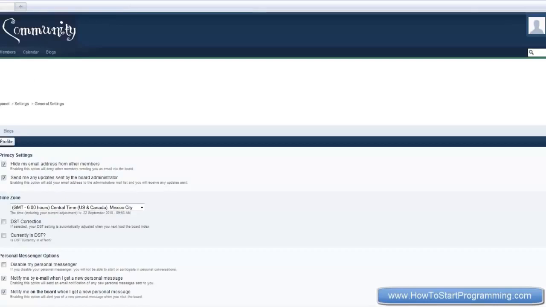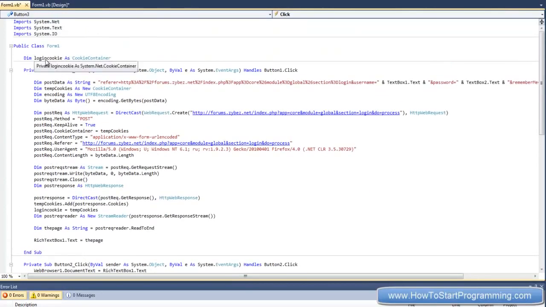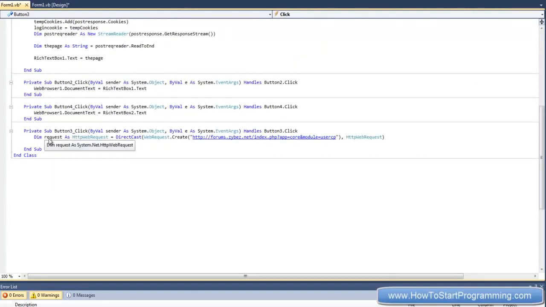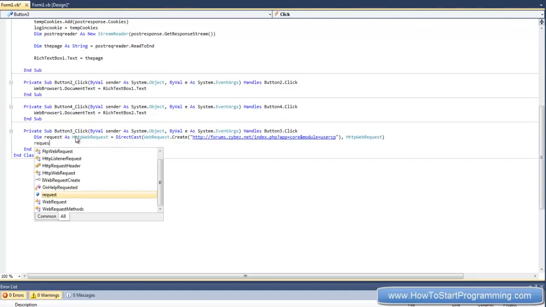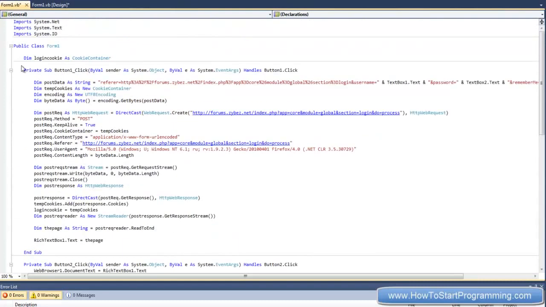Looks a bit big for that, but let's just see, just take that off, and yeah, that should work. So copy that and go back to the application and put that inside the quotations. And now what we need to do is set the cookie container to the cookie container that we declared up here. So we called our web request request, so we put request.CookieContainer equals login cookie, and that's because that is the cookie container that we declared up here.